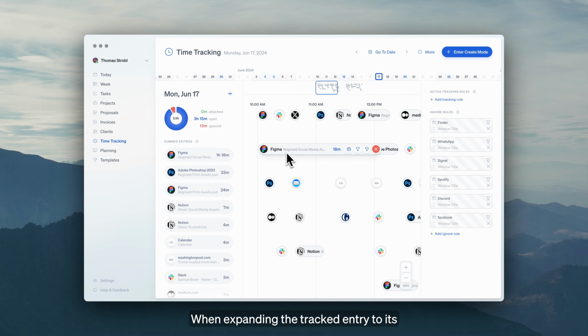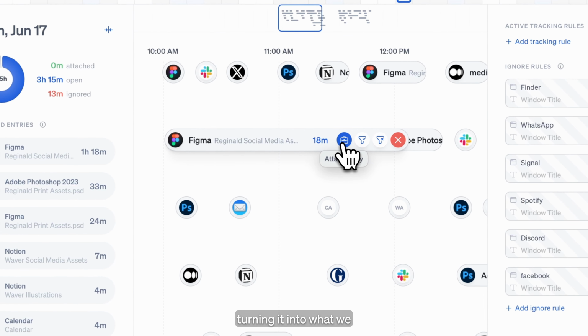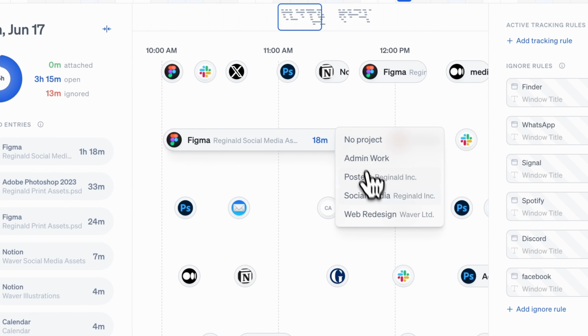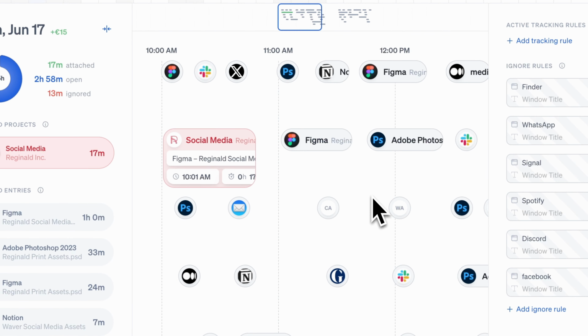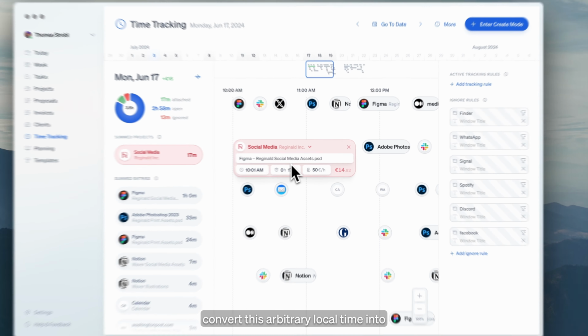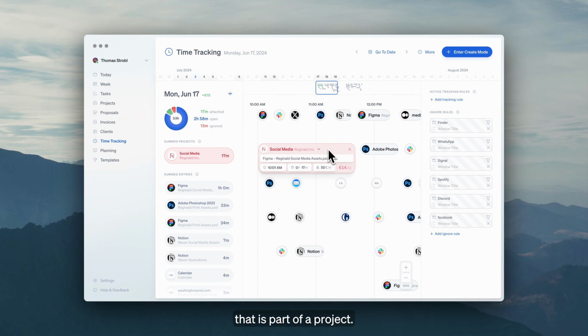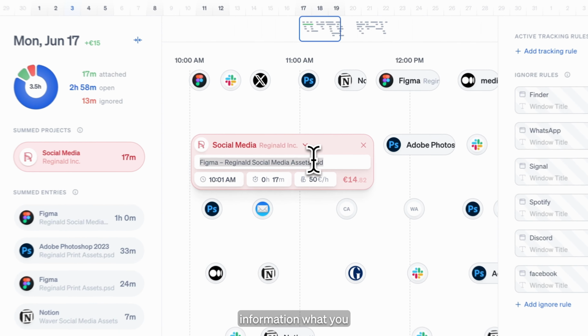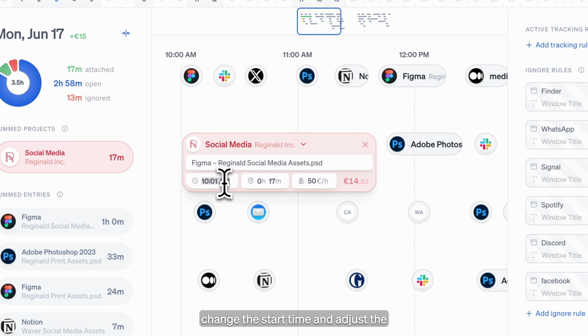When expanding the tracked entry to its full state by hovering, you can always delete the entry or manually attach it to a project, turning it into what we call an attached entry. Attached entries, as the name suggests, convert this arbitrary local time into something actionable that is part of a project. Now is the first time this data is stored in the Fugoya cloud. You can edit a description to add information about what you did during this time, change the start time, and adjust the duration as you see fit.